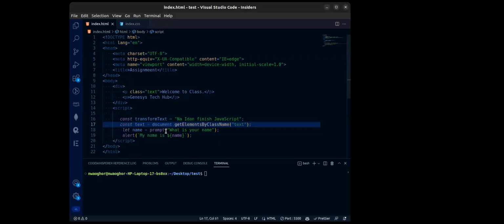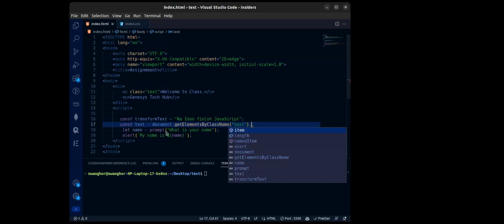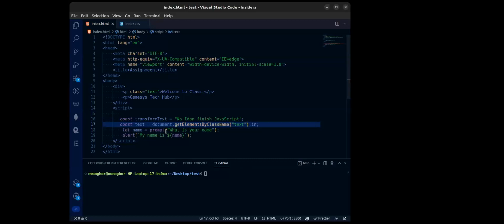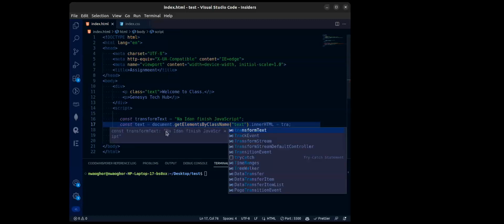Questions. So I want to say this dot, let me say internal, inner HTML is equals to transform text.